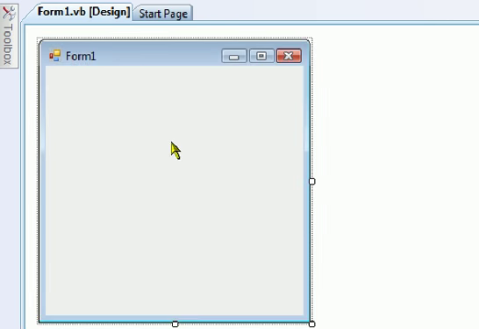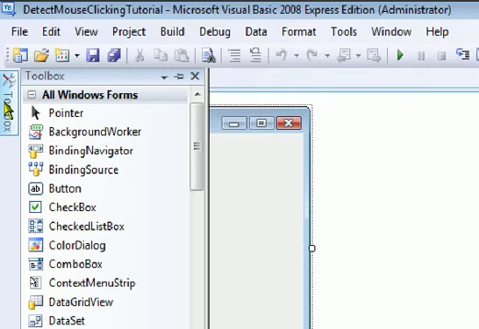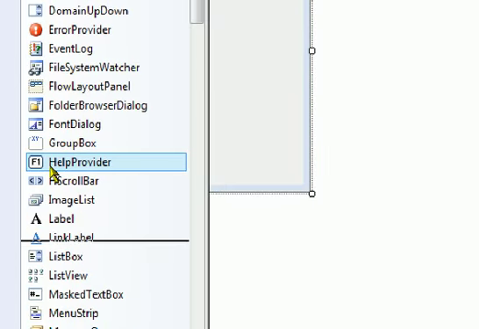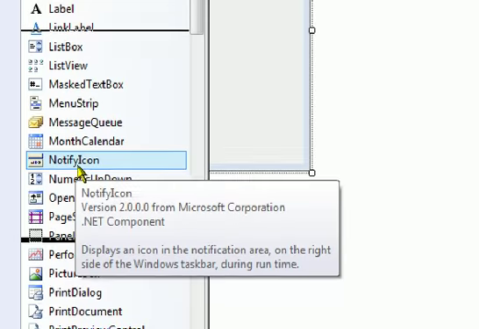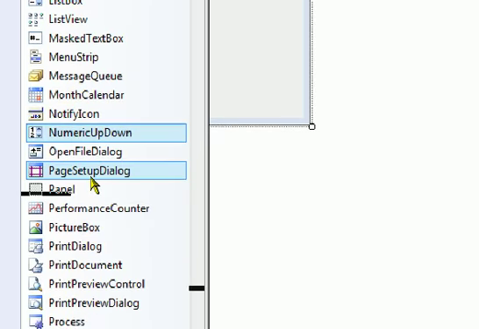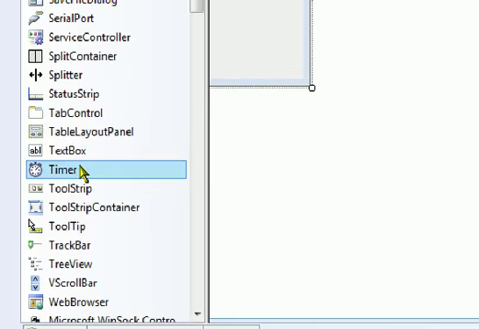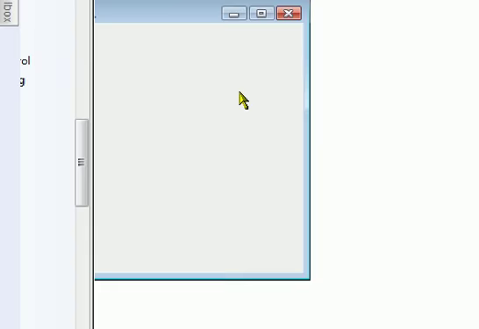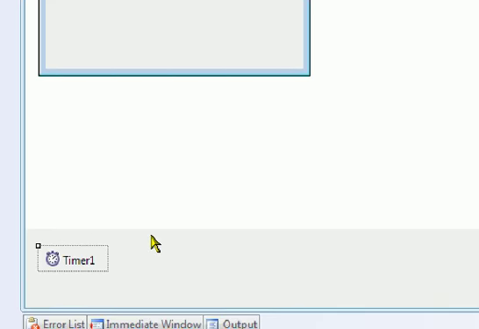As you can see here, I have the form open, and what we're going to do first is go into our toolbox and get a timer. Come down here to where our timer is. Take the timer and just put it right on the form, and then it should appear down here, as you can see.